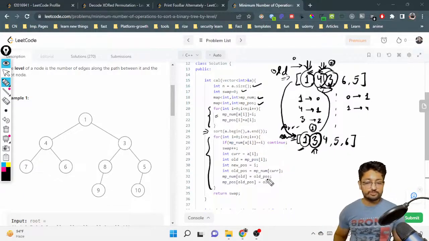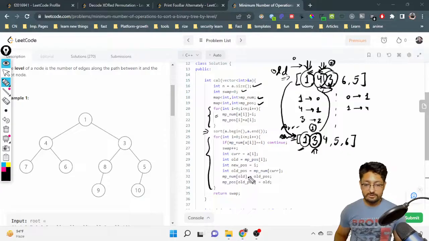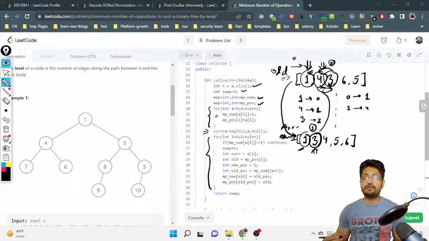So 3 was at this old position, and I have to also update in both the maps. I have to bring 4 to this position. So 4's new position is where 3 was. I have to just update them in the maps itself, because the map is actually storing the state. So eventually 3 has come here and 4 has come to this position.